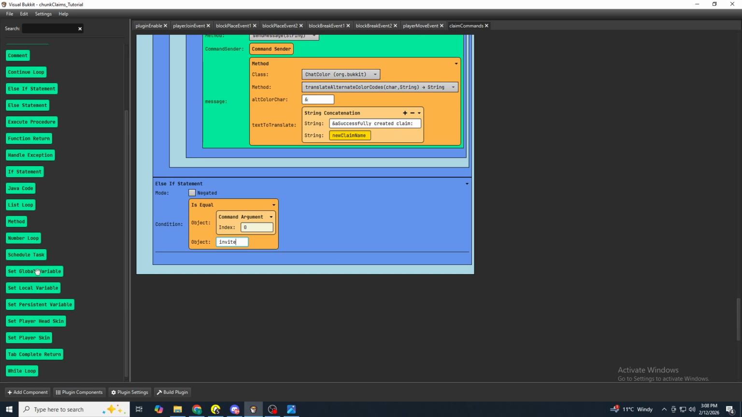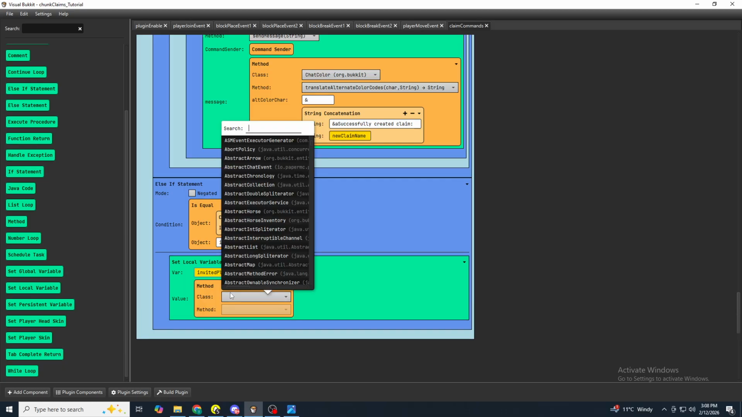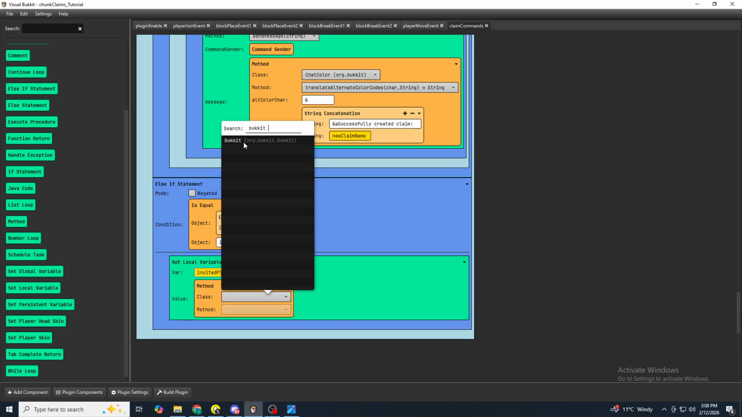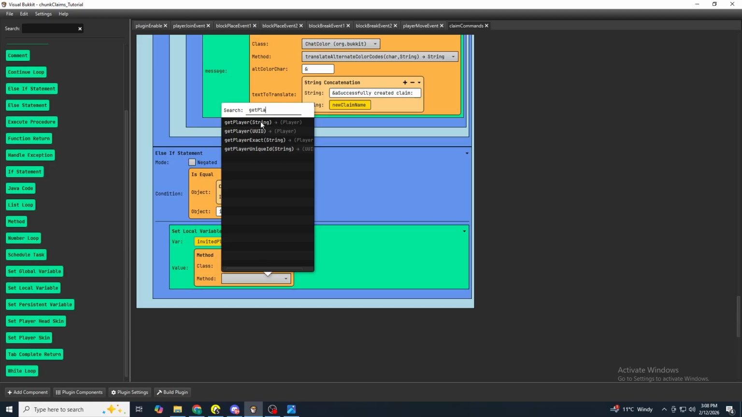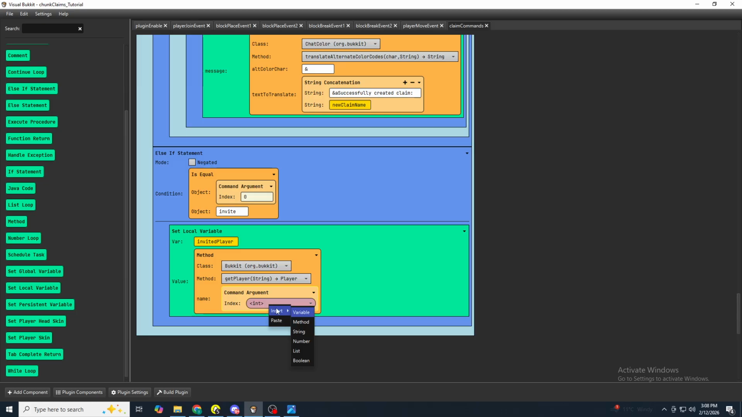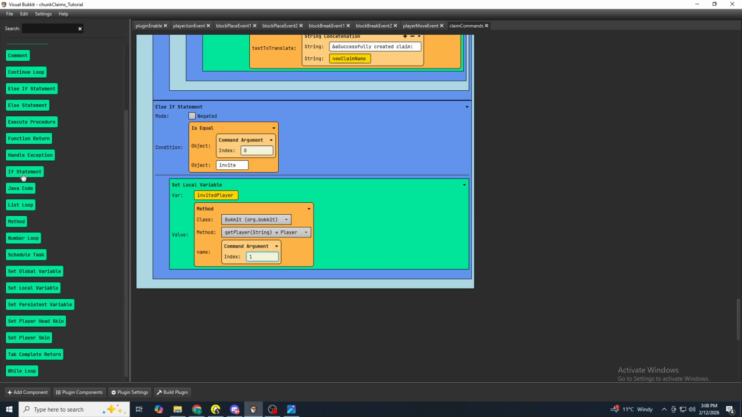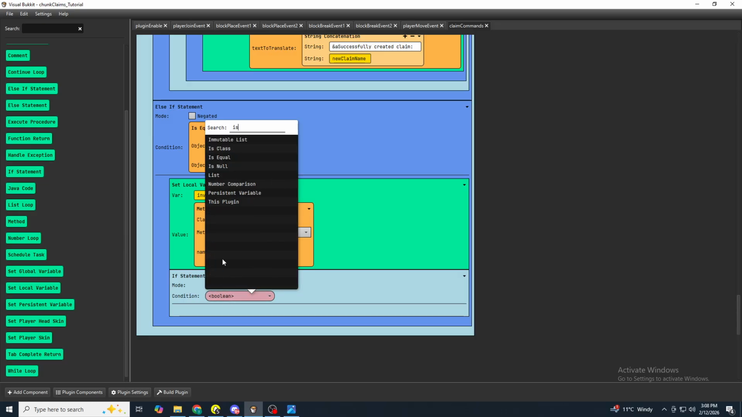Then we do set local variable in here. And we'll get the invited player. And this will be a method. Bucket space. Enter that in. And then get player from string. And the string will be command argument 1. So let's see, command argument, insert number 1. And then we'll do another if statement. This will be negated. And we'll say is null.